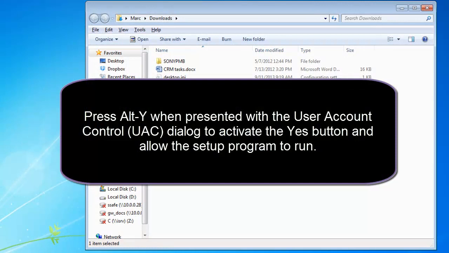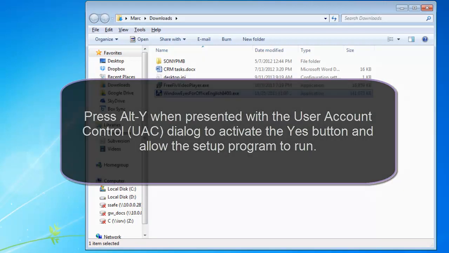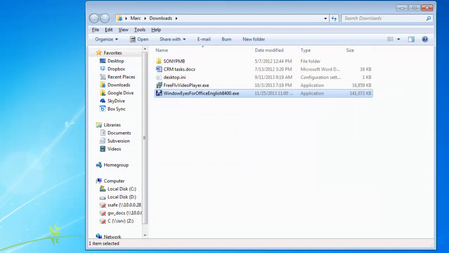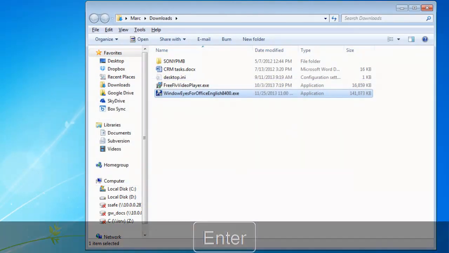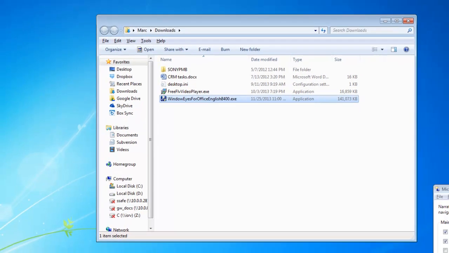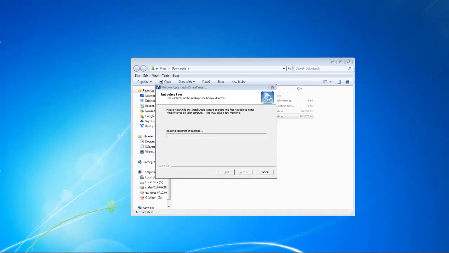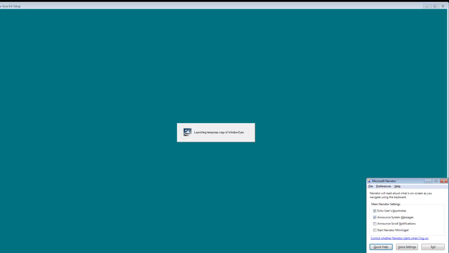If you are presented with a user account control prompt, press Alt-Y to allow the program to run. You will then need to wait several minutes while the installation program extracts files and prepares the setup process. Once the setup files are extracted, a temporary copy of WindowWise for Office is launched, making the remainder of the installation process fully accessible. I will now exit Narrator so I don't have two speech programs running at the same time.